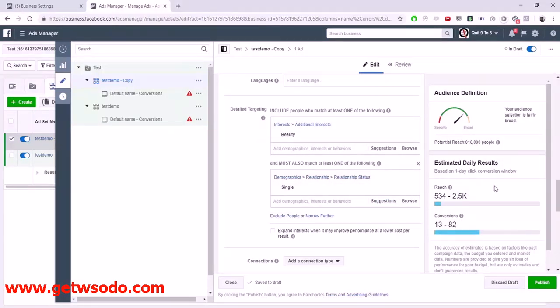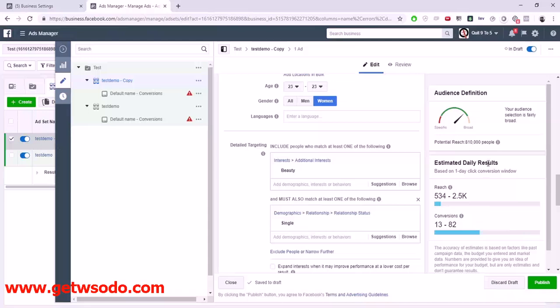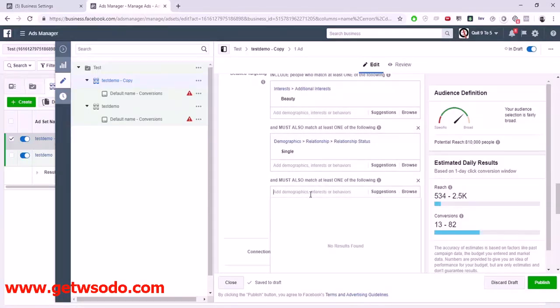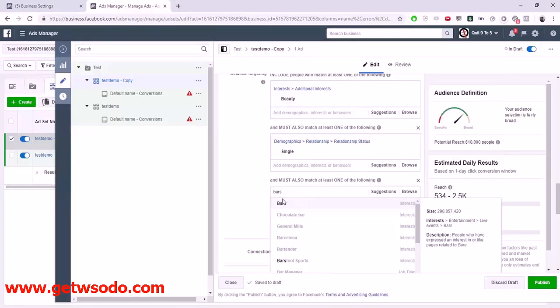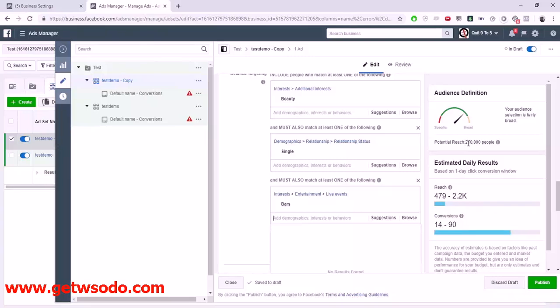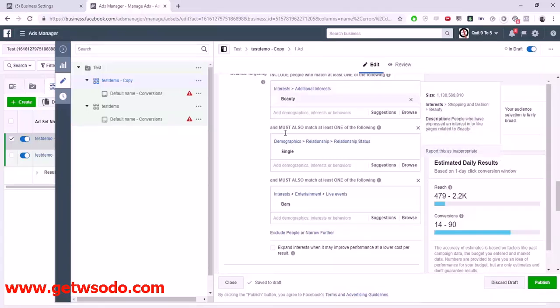Usually you want to be over a million if you actually want to be able to kind of scale it. But this is extremely targeted. It can get even more targeted than that. You can just narrow it even further. You can just put, who are into beauty, single, and bars. So now we're at 210,000 people. So as you can see, the reach just keeps getting lower and lower the more I narrow it down and narrow it down and narrow it down. So we're getting more and more specific into who we think is going to convert here.